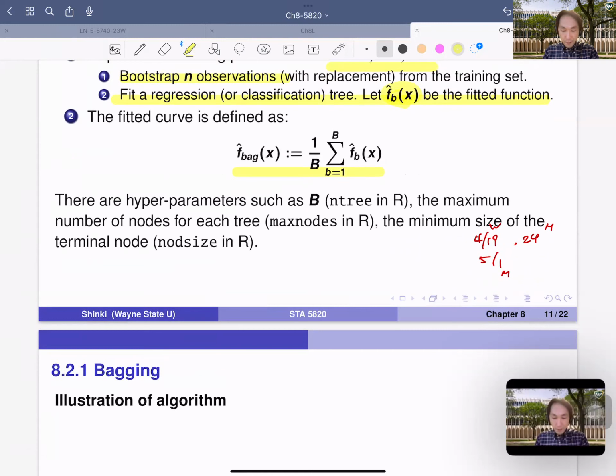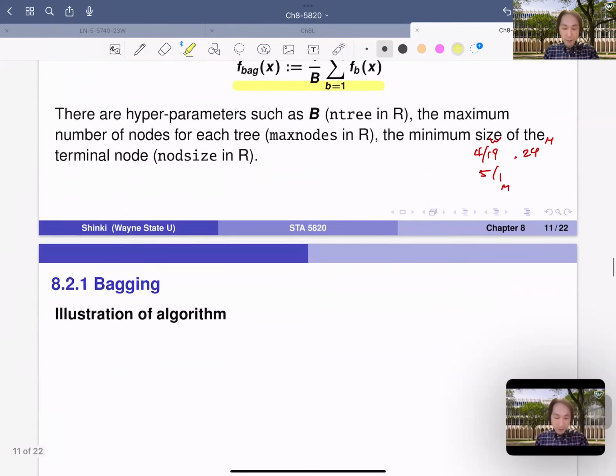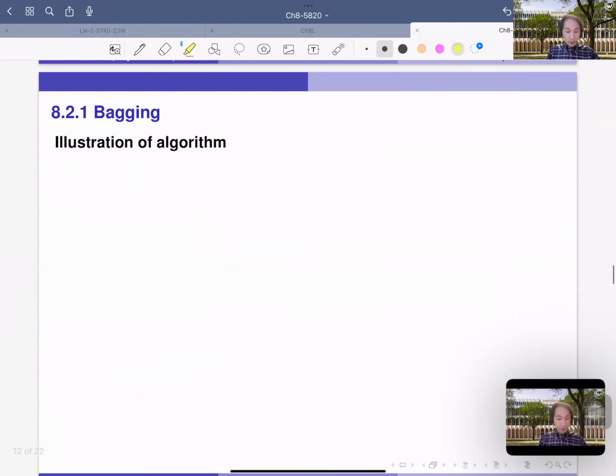Also, we can specify hyperparameters such as the maximum number of nodes or the minimum size of the terminal nodes.